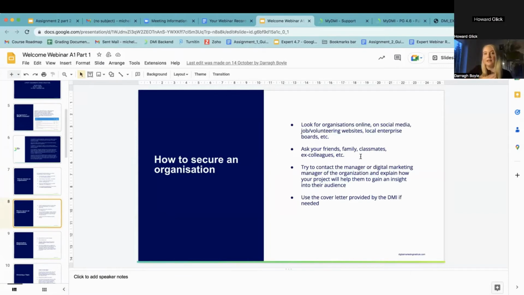Otherwise, it's a good idea to look at your local enterprise boards, your local councils, business support communities, business groups on LinkedIn. If there's a certain industry that you want to work with, you could join a group on LinkedIn for engineers and pop in there and ask if anybody wants to avail of your digital marketing experience in the sense that you can create a strategy for them for your assignment. If you need any help finding someone, just come back to us and we'll help you in the best way we can.